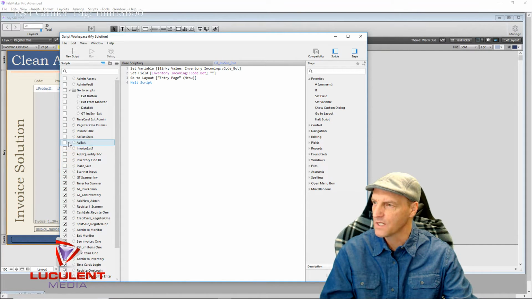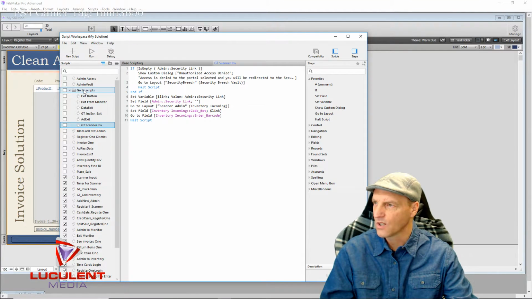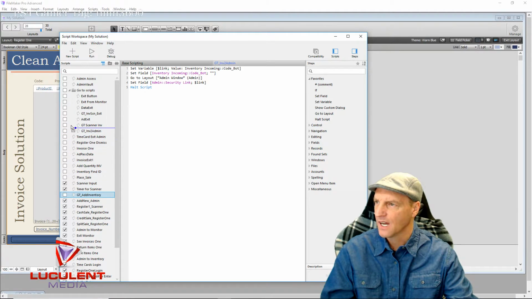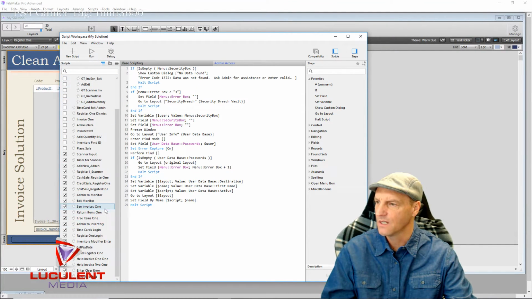So this one is an add exit. I'm just going to grab it, put it in go to scripts. Go to scanner, I'm going to unclick it because it says go to scanner inventory. So my go to scripts, I am taking them all and putting them in my go to folder. Now I think I showed you guys how to do another folder, right? So if you wanted to, you would simply come in, you could click anywhere you wanted to basically.